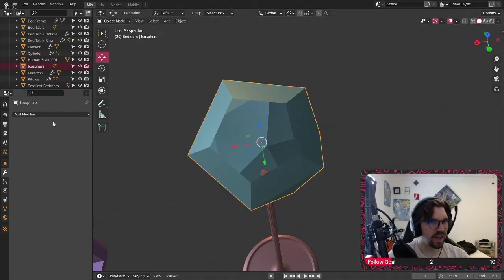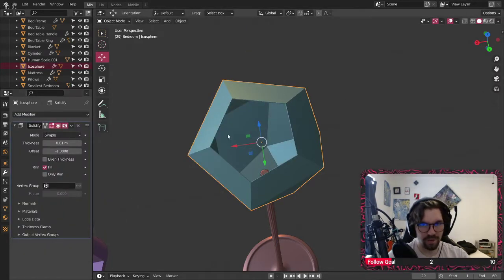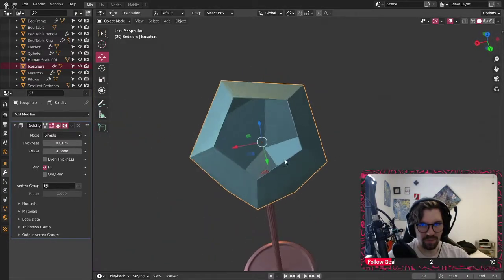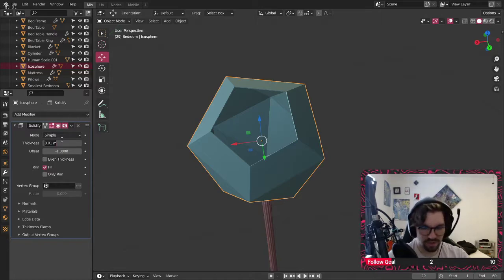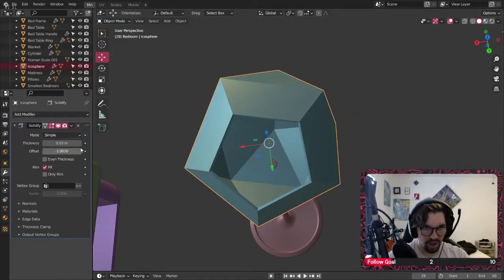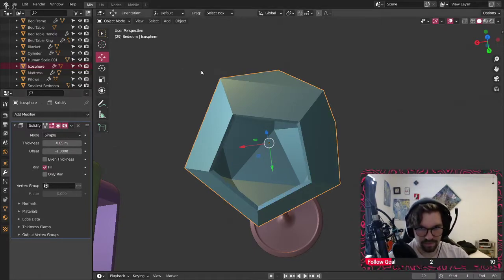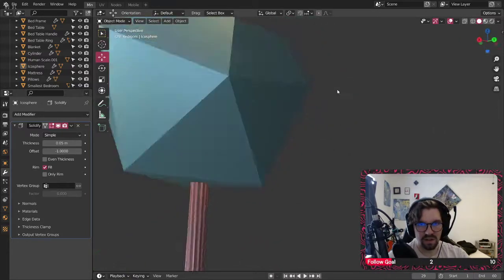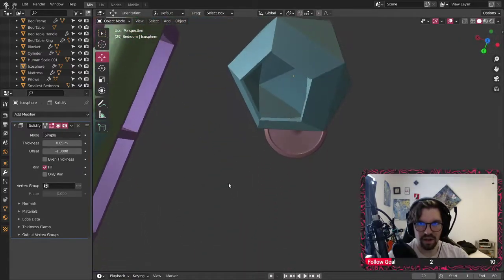Okay, so let's do that. Let's add a solidify modifier. And say it probably needs to be a bit thicker than that. So we'll say 0.03. 0.05. There we go. Nice glass little guy here.